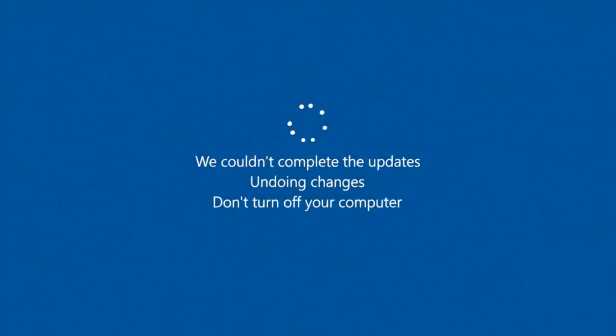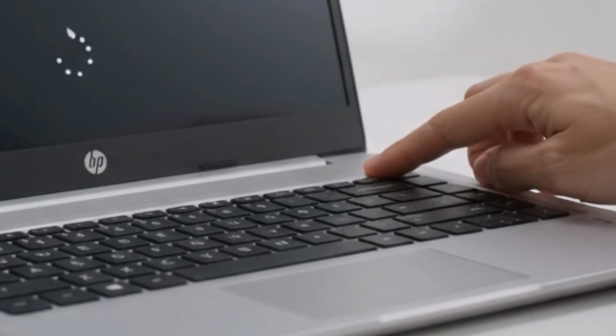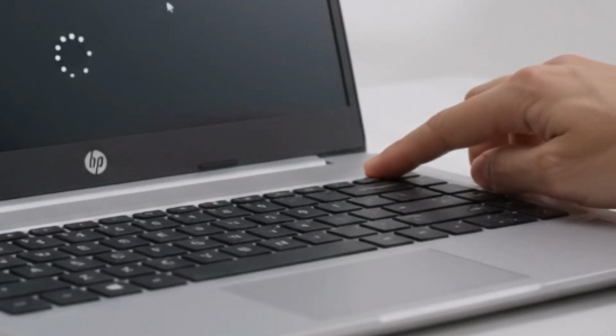To fix "We couldn't complete the updates, undoing changes, don't turn off your computer." If you are stuck on this loop error, then follow our simple steps. On your keyboard, press and hold the power button and completely shut down your computer.